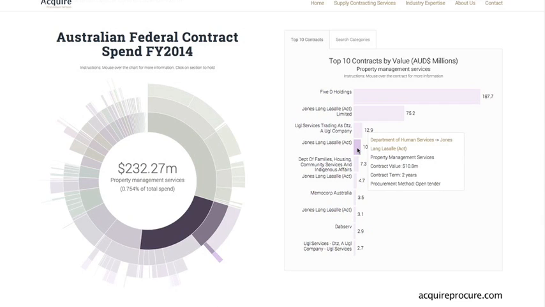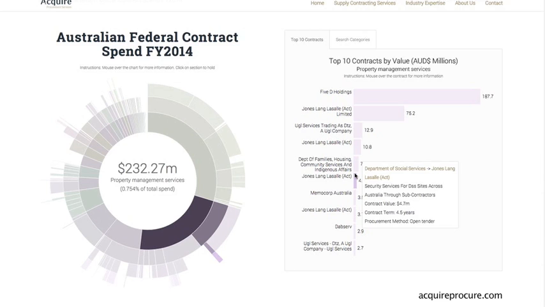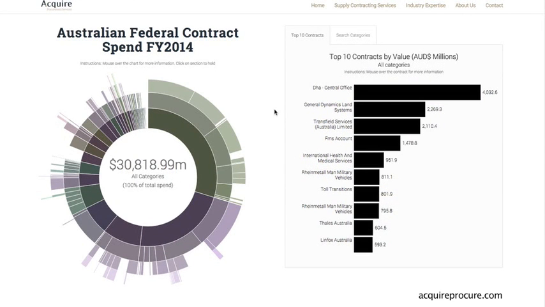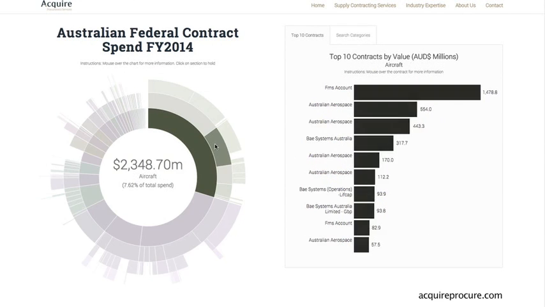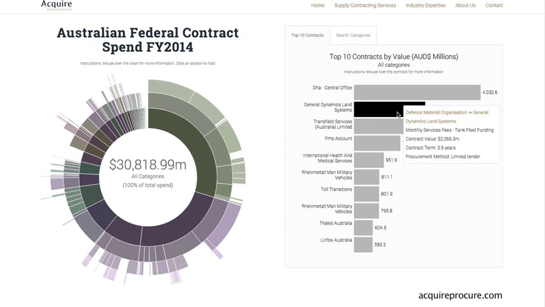And mousing over each of the different contracts, you can even find which department procured the product or the service, who was the supplier, what was the reason for the contract, the size of the contract in terms of millions of dollars, the contract term in terms of years, and whether it was an open tender or something else such as a limited tender. If you wanted to view the top 10 contracts across all categories, all you need to do is just mouse off here, and it'll bring up the top 10 contracts for all categories. And again, mousing over will provide you the details for each of those.